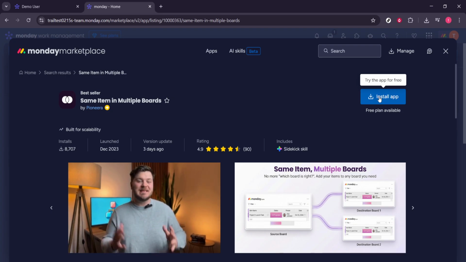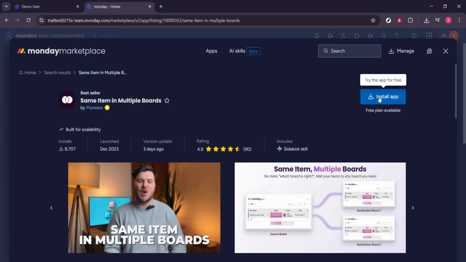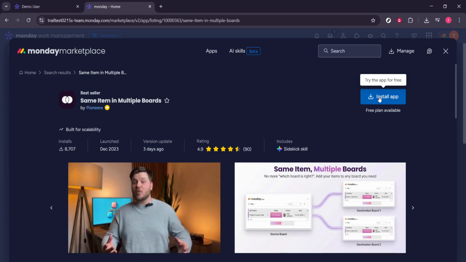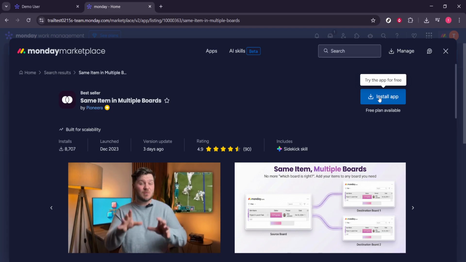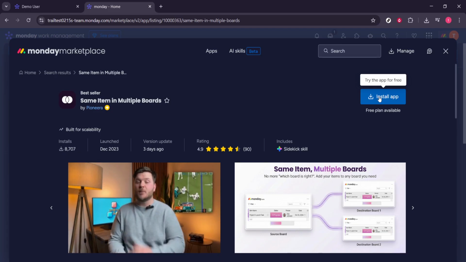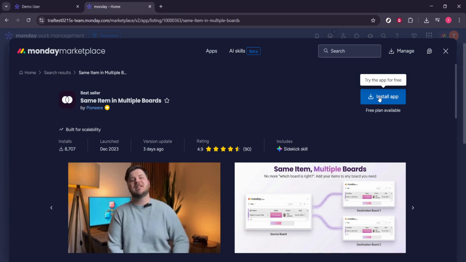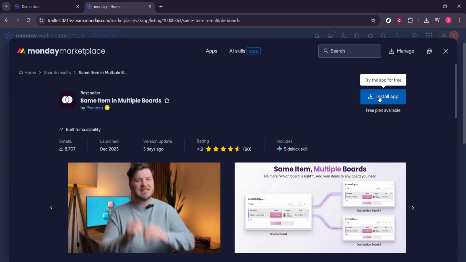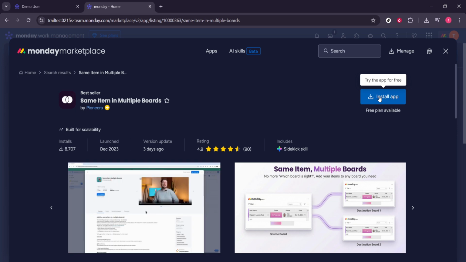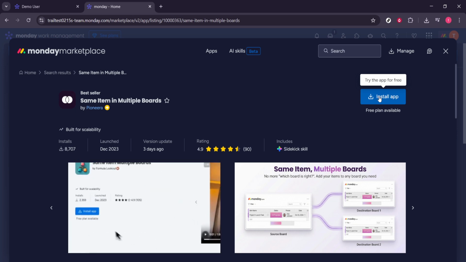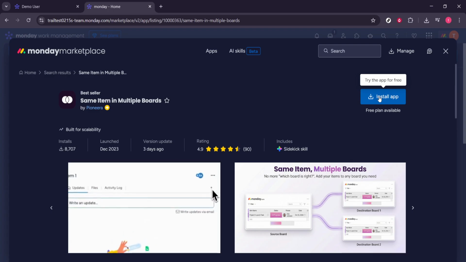When you're ready, click Install App. If your organization requires admin approval, you may see a prompt. In that case, request access or ask an admin to complete the install. During installation, you may be asked to confirm permissions. Read them carefully so you understand what data the app will access. Approve the prompts to proceed. That's it for the setup from the Marketplace side.